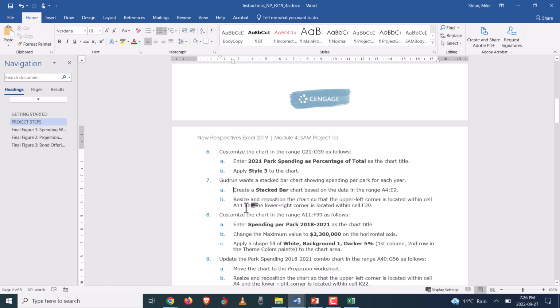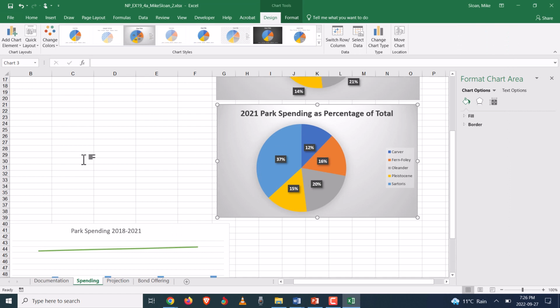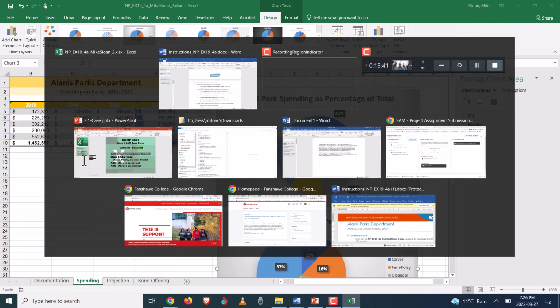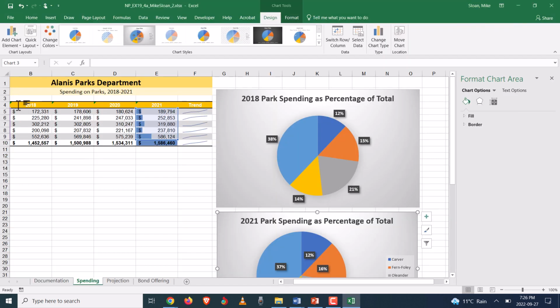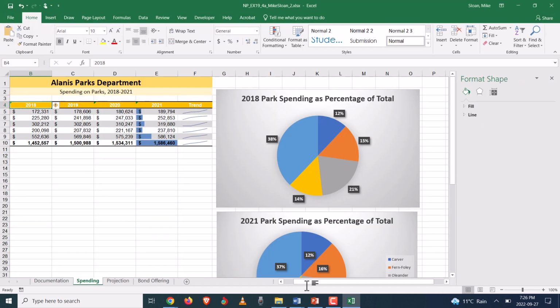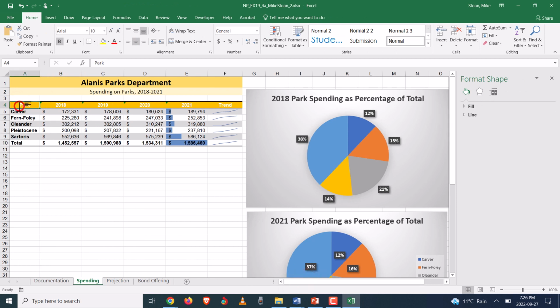Create a stacked bar chart on the data in the range A4 to E9. Resize and reposition the chart so that the upper left corner is located within the cell. So highlight A4 to E9. This is data we can highlight without having to use non-adjacent ranges. I keep saying E4, but it's A4, scroll over, A4 over to E, down to 9. Don't be that student that picks up the totals. Pay attention to the ranges, because if you pick up the totals, you have to go back in and edit. Here, let's do that by mistake.